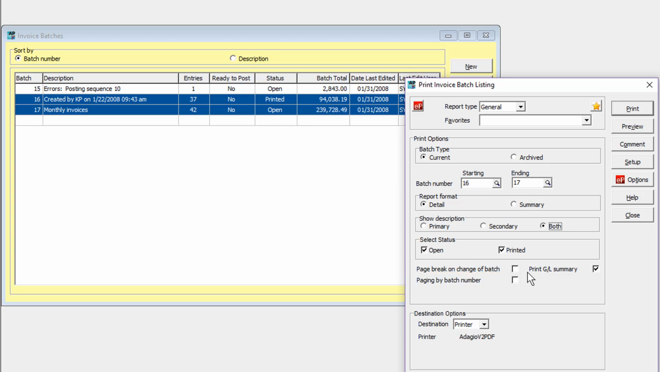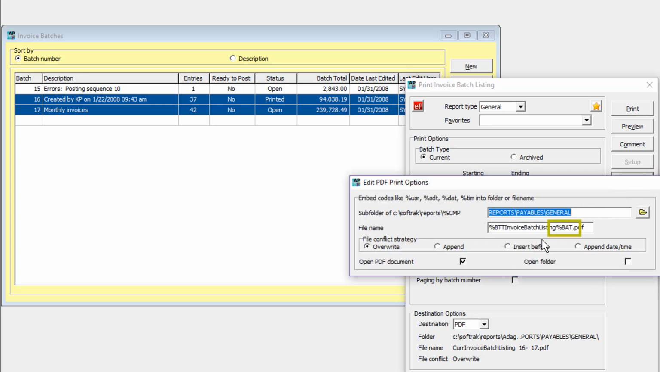If Adagio ePrint is integrated, it is possible to generate a PDF file of batch listings rather than printing to paper. This includes the ability of putting the batch number or range of numbers into the PDF file name by editing the ePrint options for the report and including the %bat code as part of the name.